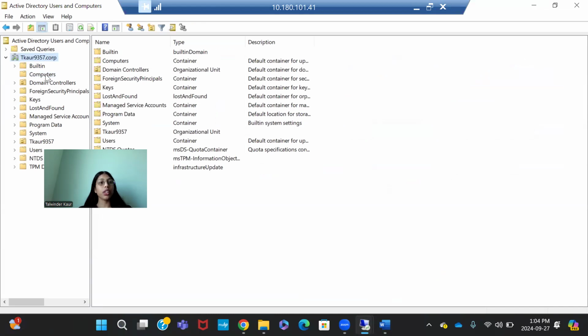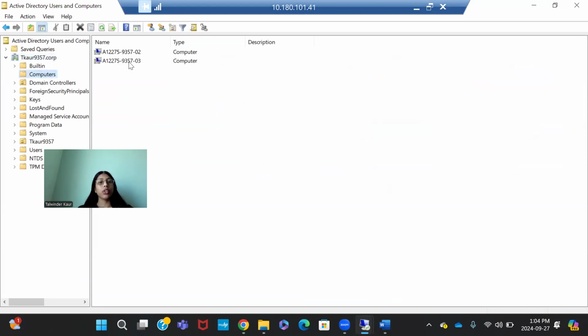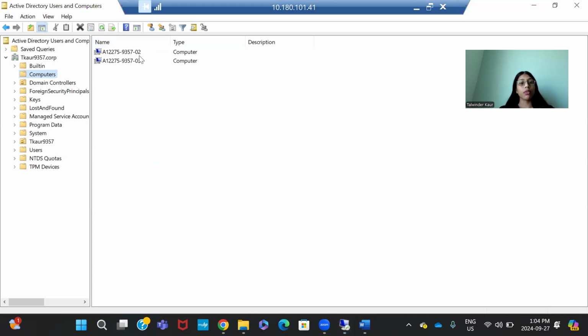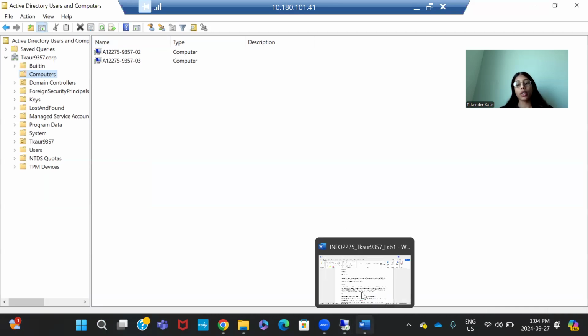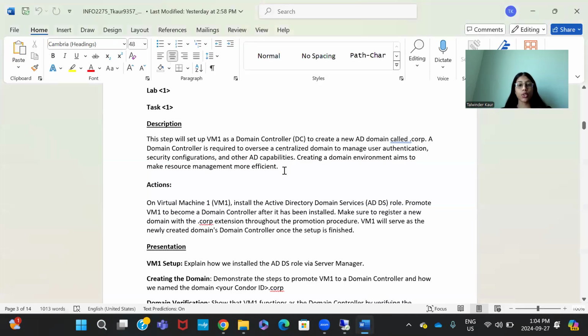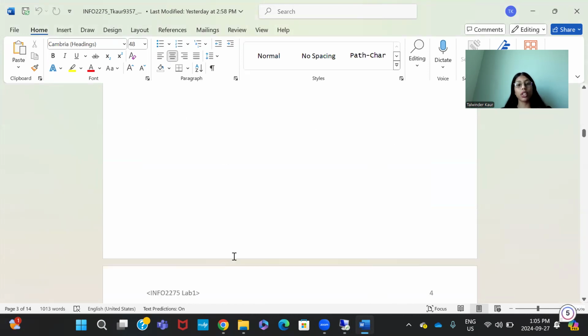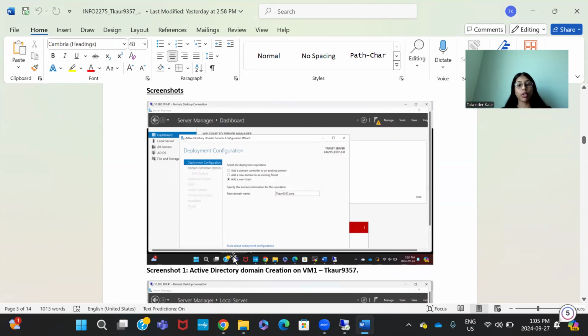Under my forest domain in the computers section, you can see it's showing my VM2 and VM3, but I deleted these two VMs in my first task. I can show you in my document where I put the screenshot. So this is my task one. I did the description and presentation, everything. These are the screenshots of my task one.